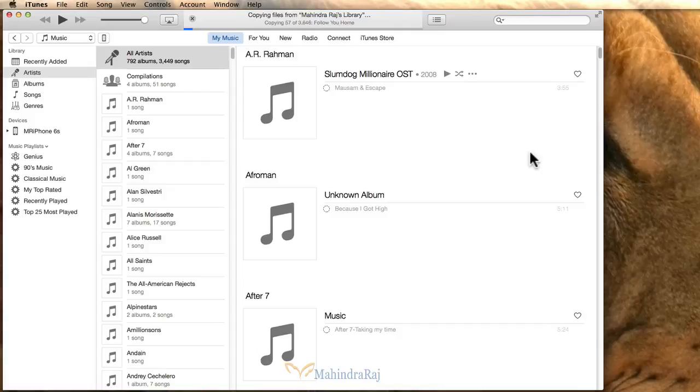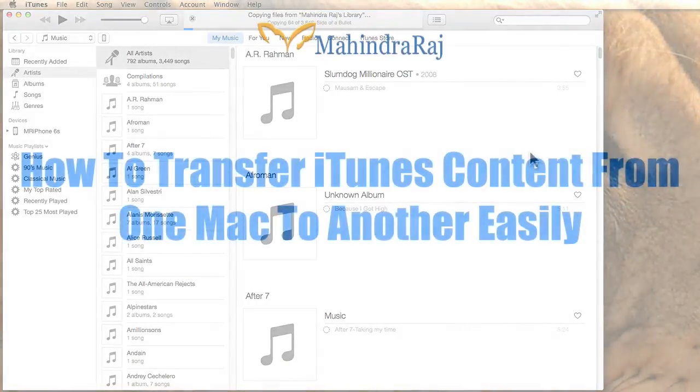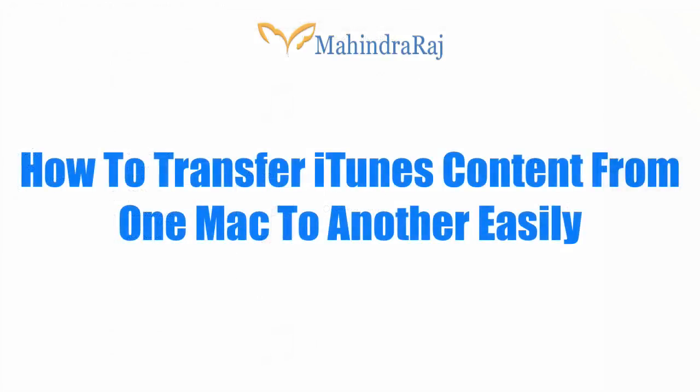All right. I hope this has been tremendously valuable for you and that this works for you in transferring your music files from your older computer to your newer one. And enjoy your music files.